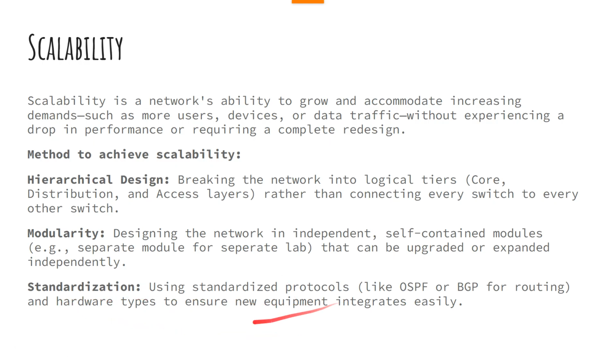Standardization: using standardized protocols and hardware types to ensure new equipment integrates easily. Standardized protocol examples are OSPF or BGP, which are supported whichever vendor's router or switch you purchase. So what happens is, if I want to expand a network and I have bought a new router, it will also be compatible with the existing ones. So the scalability becomes easier.